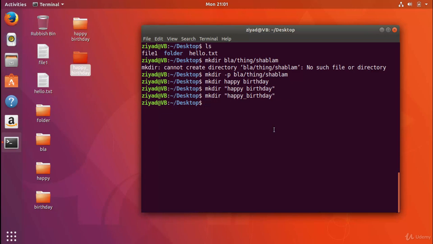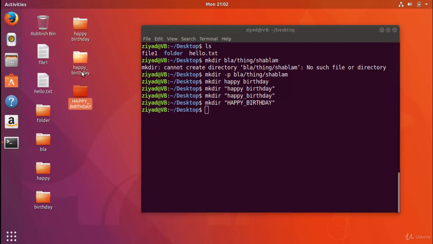Another thing, of course, and I think I've mentioned this multiple times: folder and file names are case sensitive in Linux. So if I do mkdir Happy underscore Birthday, that's a completely different folder to Happy Birthday in lowercase, whereas on something like Windows, it actually wouldn't be. Okay, so that's a quick overview of how to create files and folders using the touch and mkdir commands.